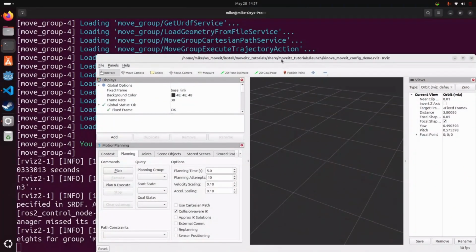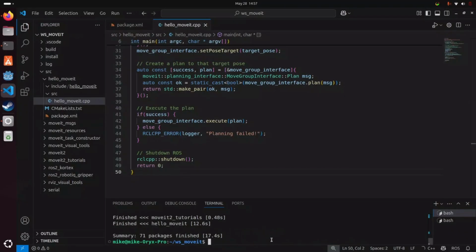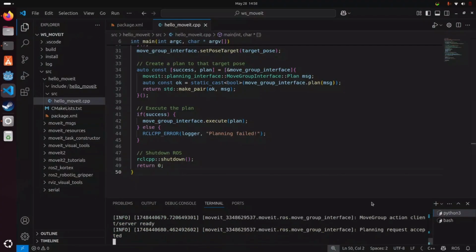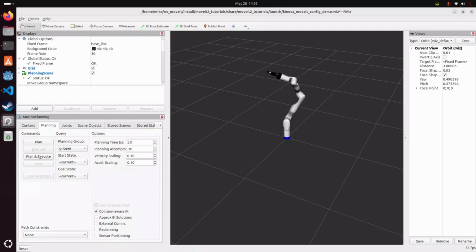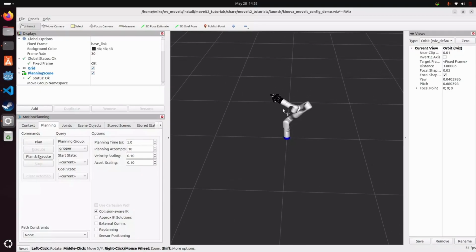So what I'm going to do is run the demo script. That's again going to launch RViz. And with RViz running, we can now run our new package. Remember to source your workspace. Then we're going to ROS2 run, hello MoveIt, hello MoveIt. And you can see in the logs here, it's ready to take commands. It accepted the planning request, completed the planning request, and executed that request. Now, if we look back at RViz, we can see the robot arm in motion from the beginning pose to the target pose that we just set in code.